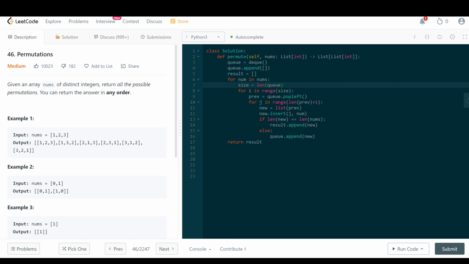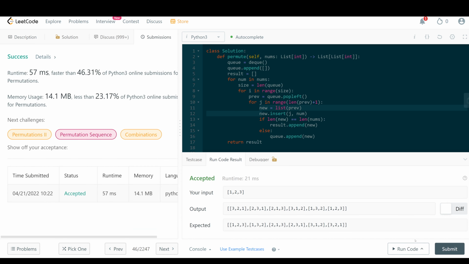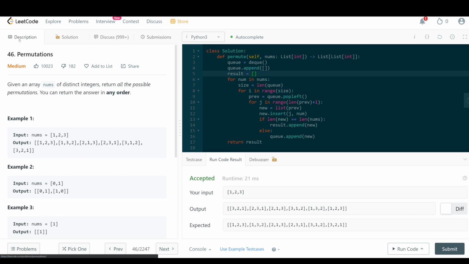Everything will be done. We went through all the iterations, and we did this size many times. First it will be at one, then again we are adding 2 at every possible index, and then from the previous we are adding this number and doing q.append. So that's a way to solve it.